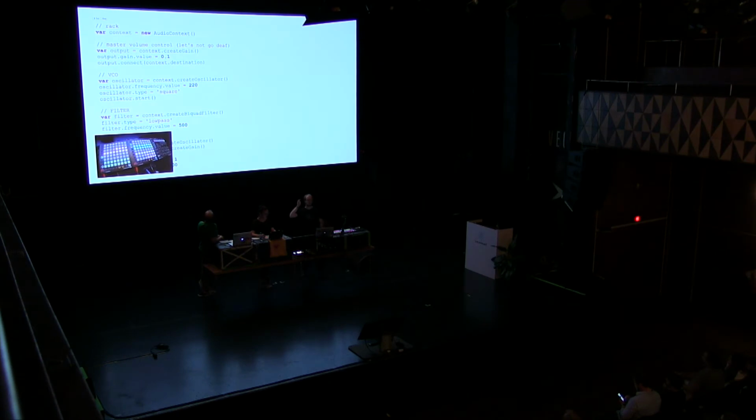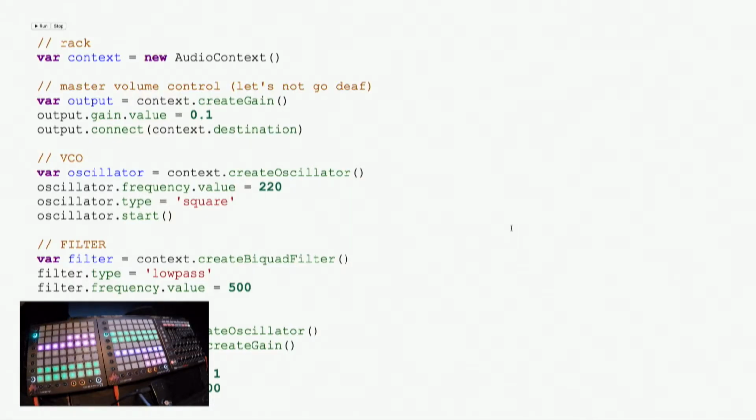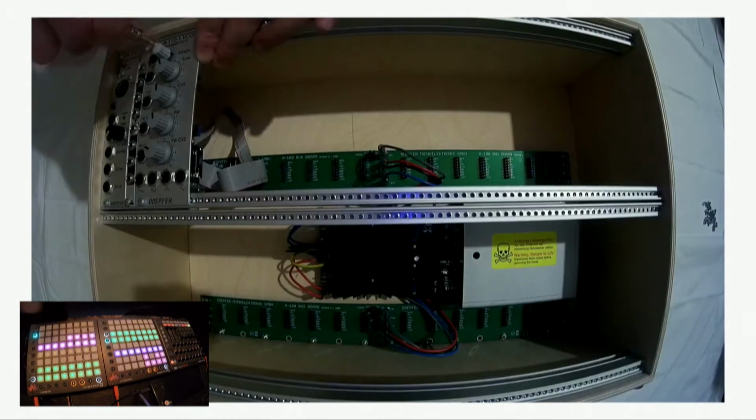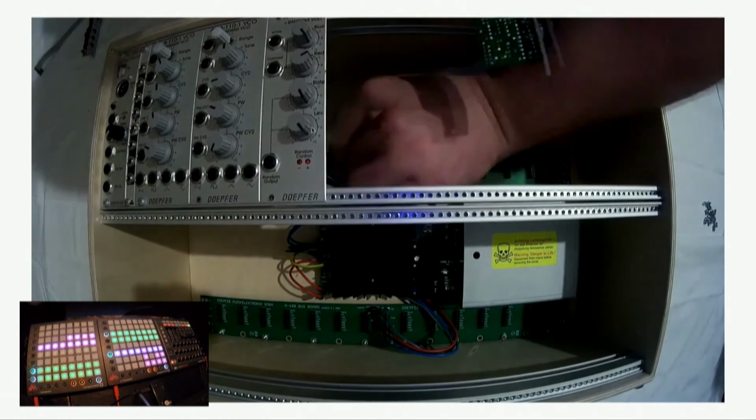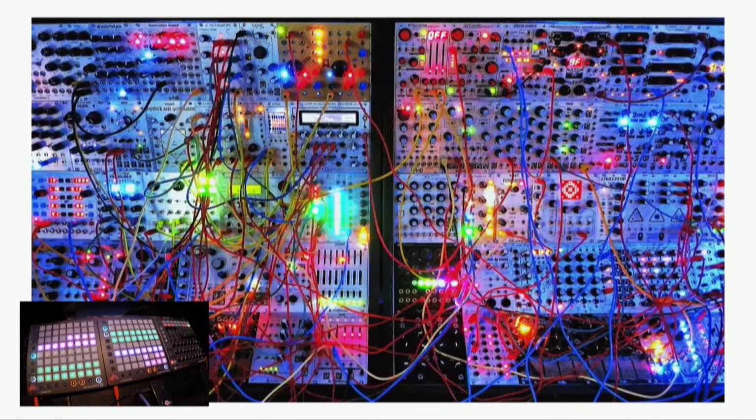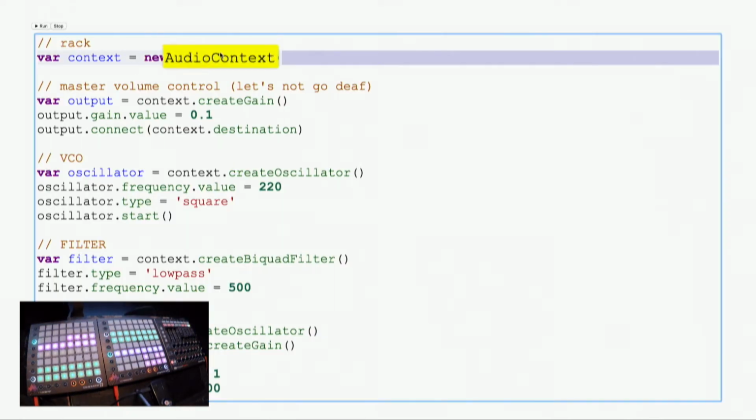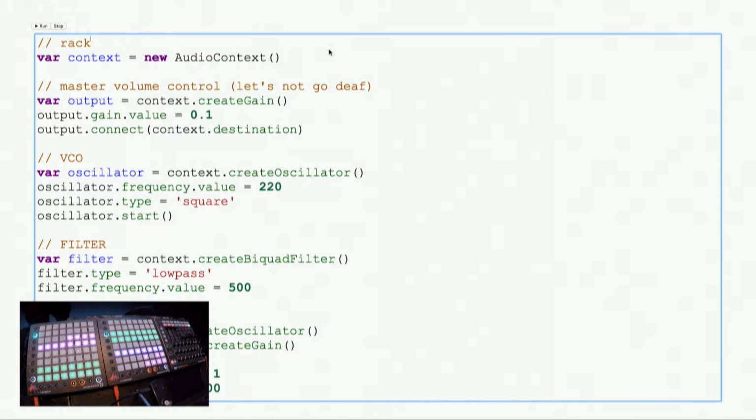So, with that in mind, I have taken the web audio code and I've restructured it to make it look more like real-life objects that everyone here is familiar with, which is modular synthesis. So, you can see here, he's putting modules into a rack. That's like the audio context. So when I create an audio context, I'm saying, give me a box that I can put things in together. So the first thing I'm going to put in this box is a big volume knob.